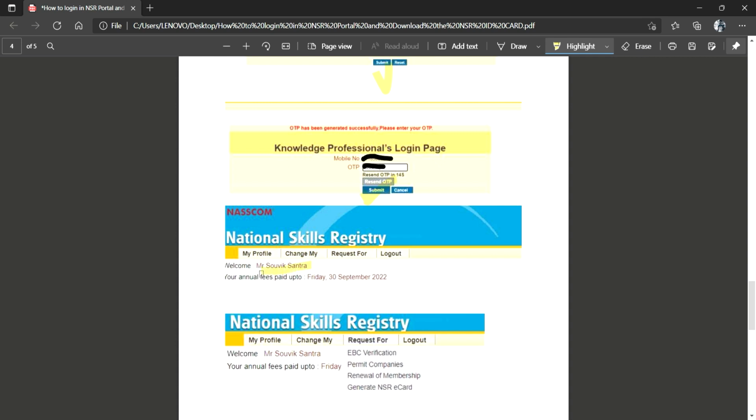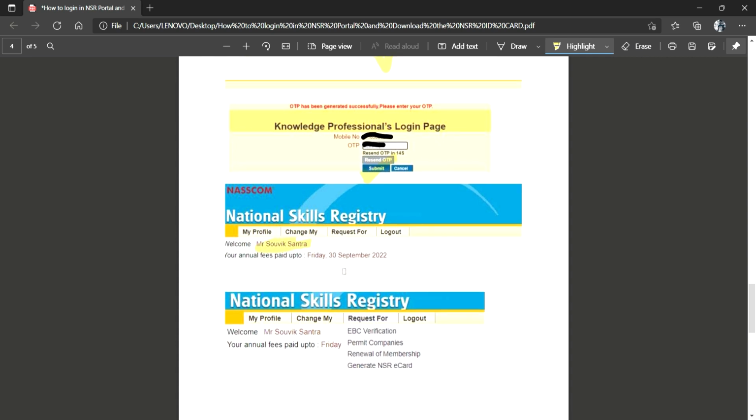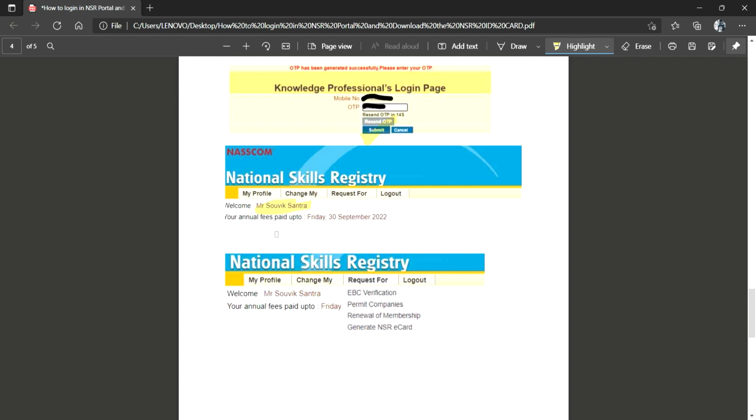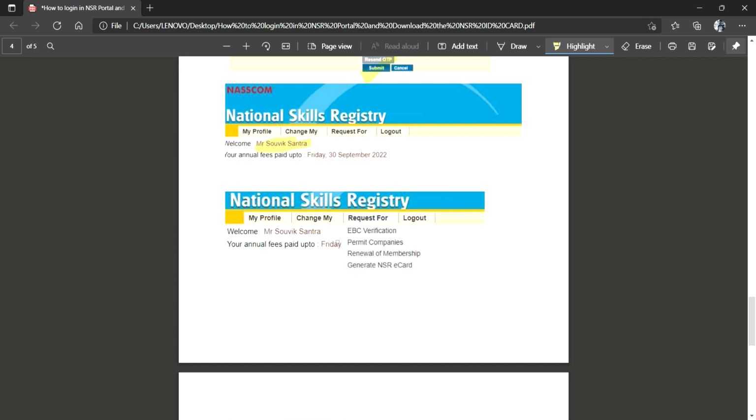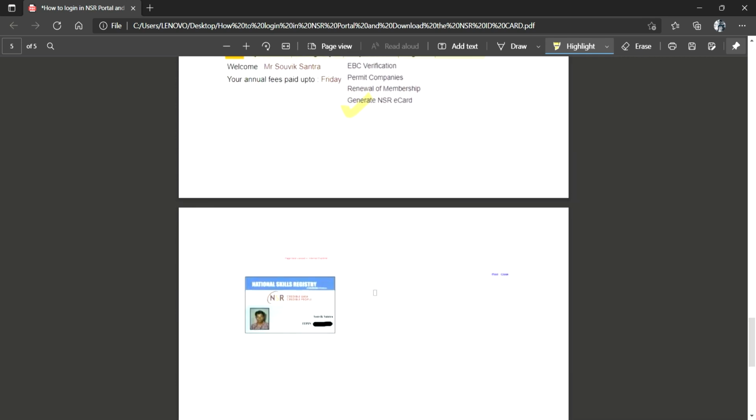As you see, my name is displaying here, and my payment fees validation is also showing there. Then click on request for, then generate NSR eCard. After clicking on that, they will redirect to this page, where you will see your NSR card. This is only in PDF format. Here the print button is there. After clicking on print, you will be able to download the card.